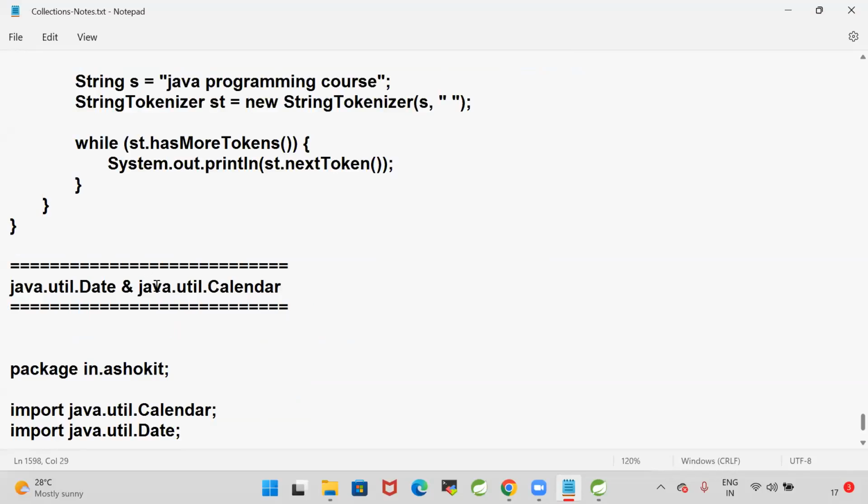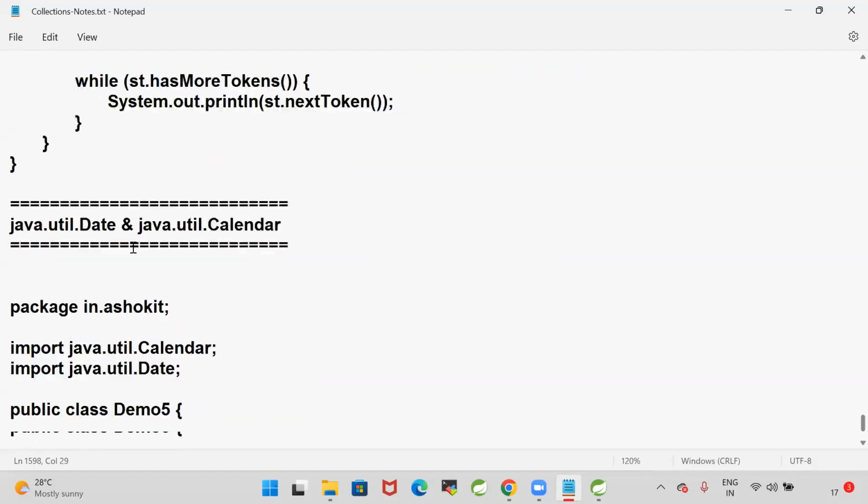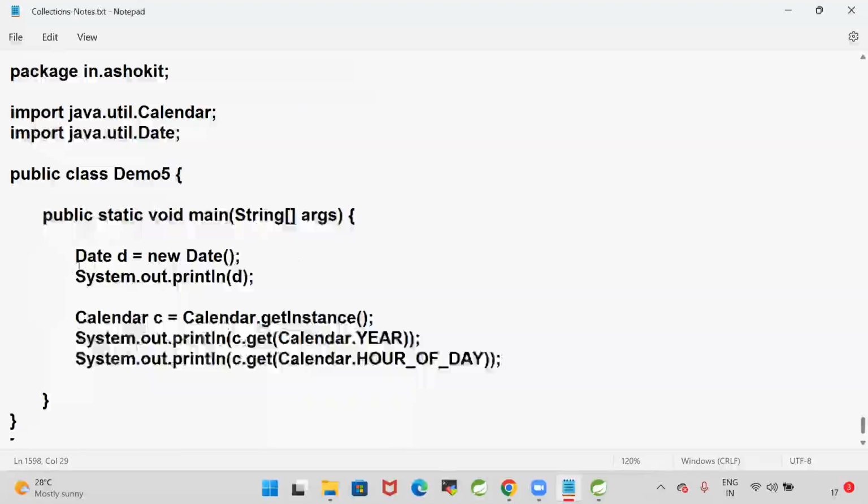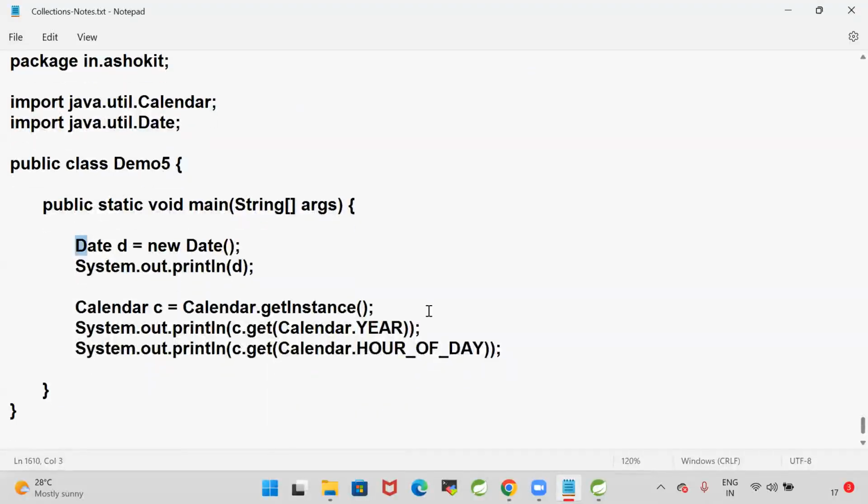Got it? Yes. So simply we can create the object for the Date class, and we can print the date, and we can create the object for the Calendar. We can get the year of the calendar, and we can get the hour of the day. We can get the month of the year, day of the week. All the information we can access by using this calendar object.